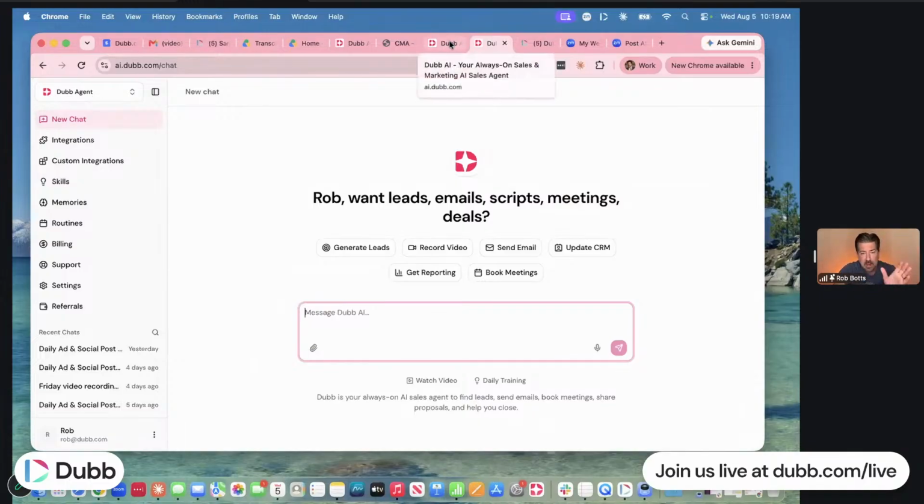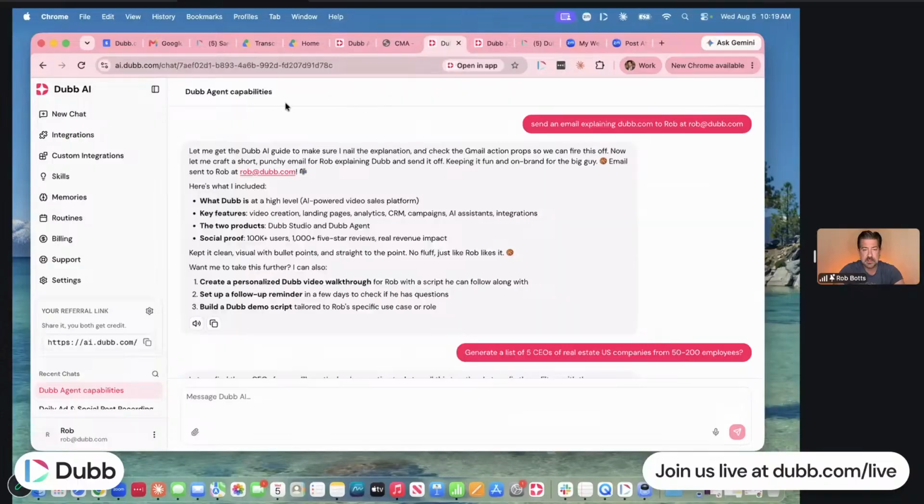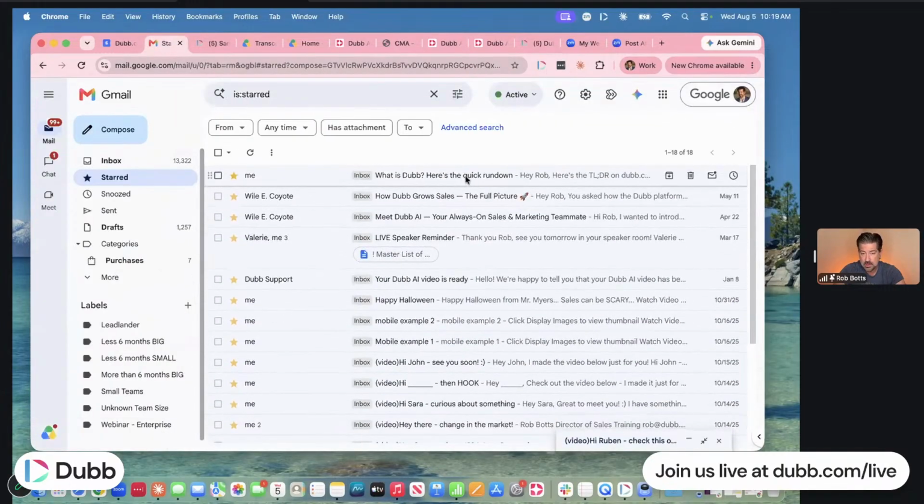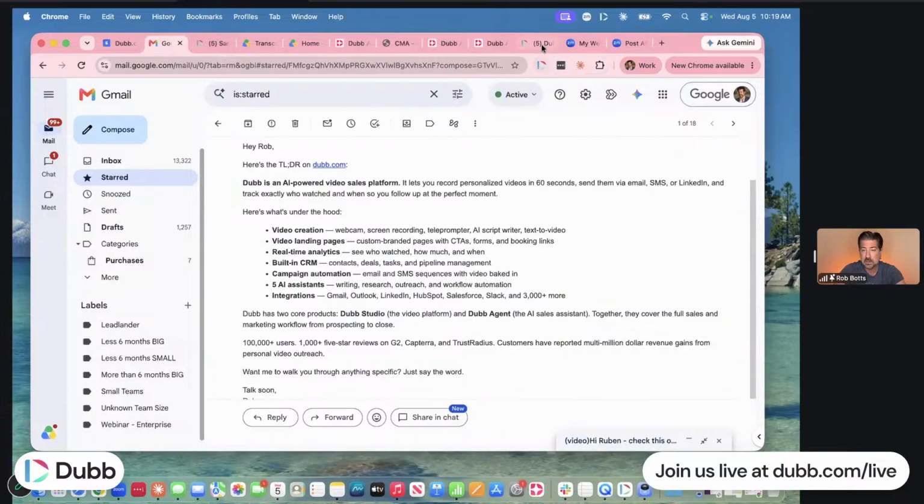Now, from a non-Dubb Studio perspective, what are some other things it can do? Dubb Agent can do personalized sending. It can send emails in a very personal way, written in a very cool way. So I said here, hey, send Rob a video about Dubb Studio. I want to explain this. It's amazing. Send that out over to him. Did it send it? Yeah, of course it sent it. Boom, a little breakdown here, great.